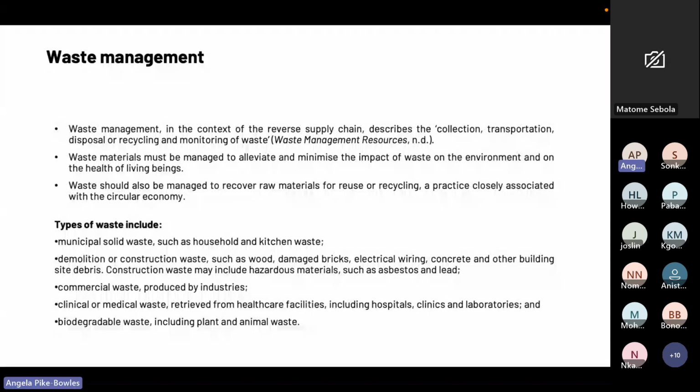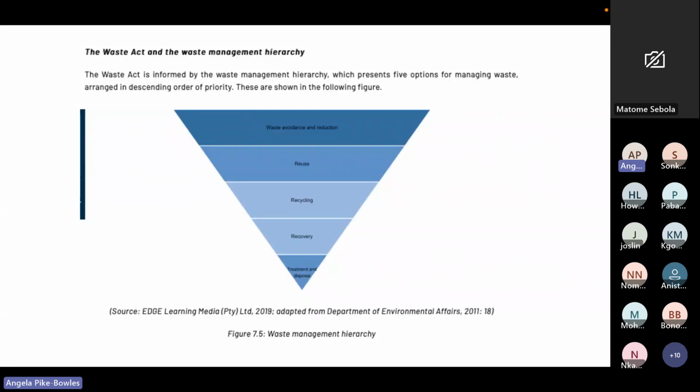Here's just an example of types of waste. Municipal solid waste, such as household and kitchen waste, and demolition or construction waste. We all know medical waste, and biodegradable waste, such as plant and animal waste. There are different types of waste, and we need to ensure as the company we have correct waste management. So the aim will be to try and avoid having waste altogether and have it as minimal as possible.